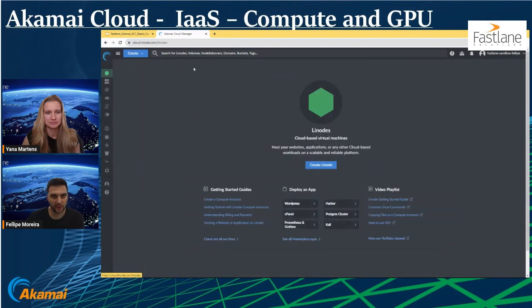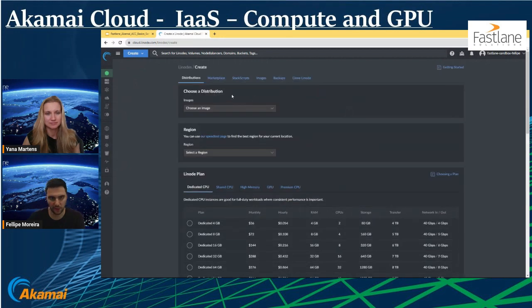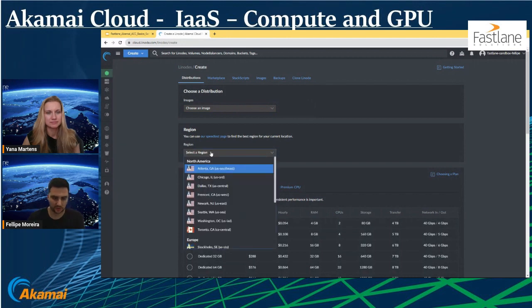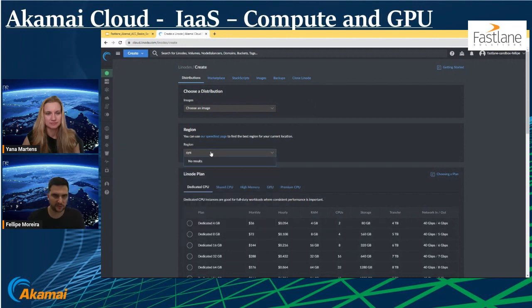So when you go to the Akamai portal, the first thing you see is the Linodes. So Linode is the actual virtual machines. You see some shortcuts on the main screen, but the main one is Create Linode, of course, here in the middle. You see that you can choose many of the major distributions here, and then you have to select a region. So in my case, I'm in Sydney, so I would pick the Sydney region.